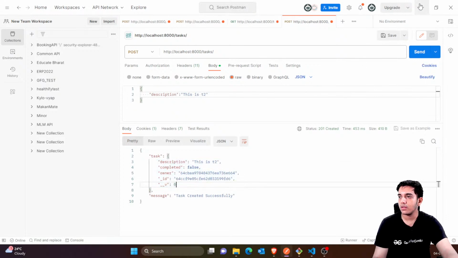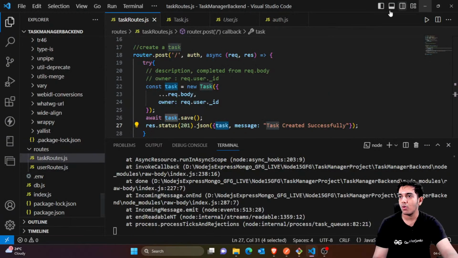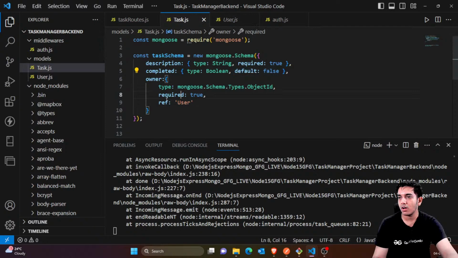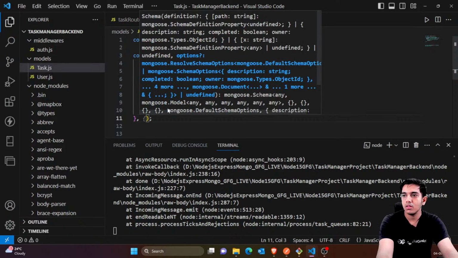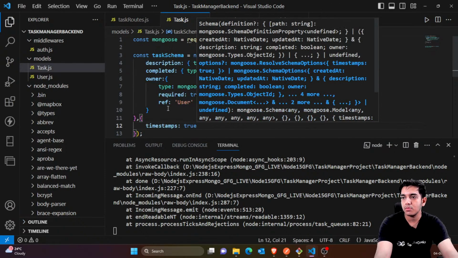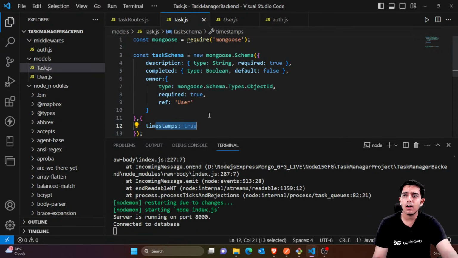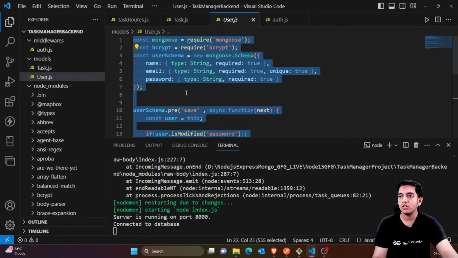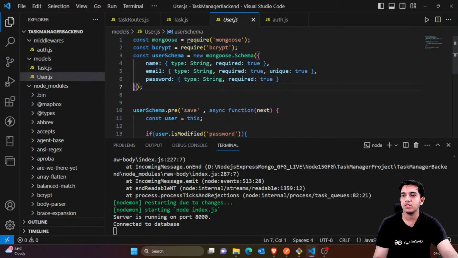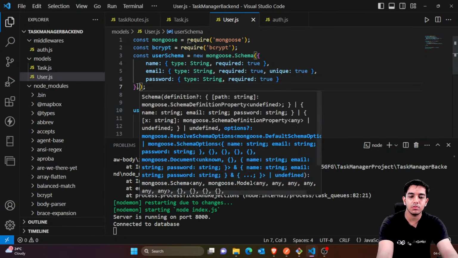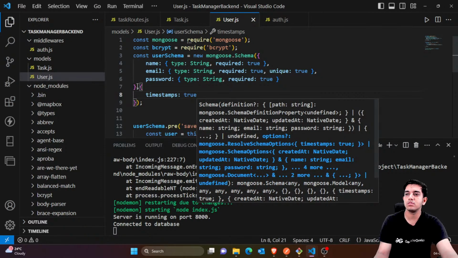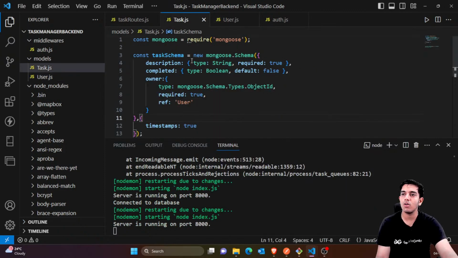And I would like to add one more thing, that is you can also add the timestamps. For that, in the tasks you have to provide one more thing, just give a comma, and here you can say timestamps equals true. So whenever you are creating a task, timestamps, that is createdAt and updatedAt, would be added here. Similarly you can do this to your user also. So here also you would be providing timestamps. It's very helpful because later on you would know when this thing is updated or things like that.